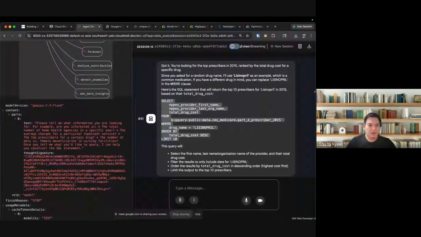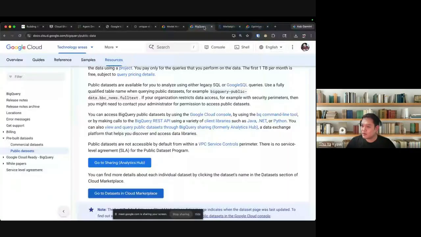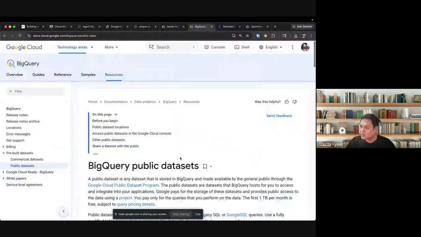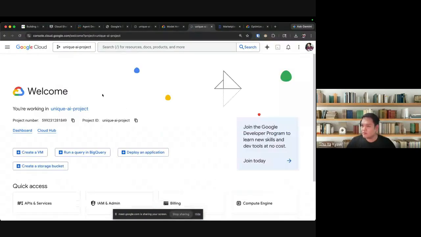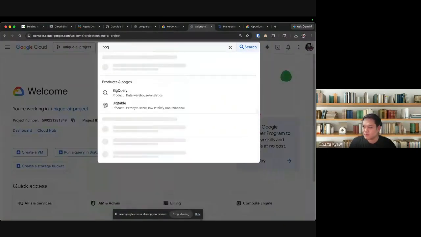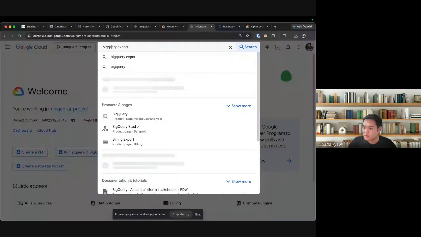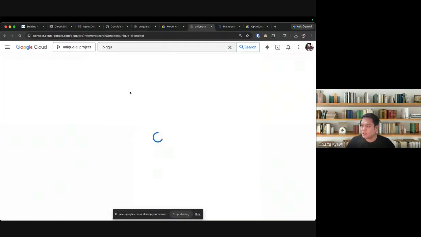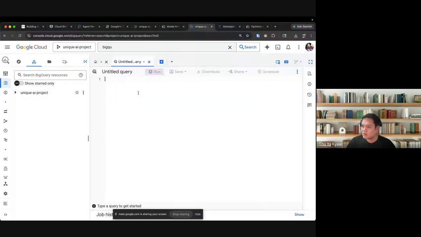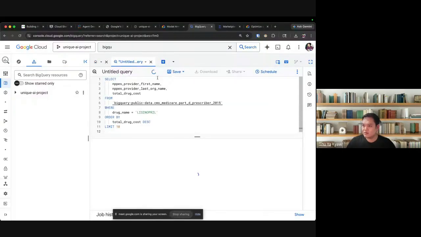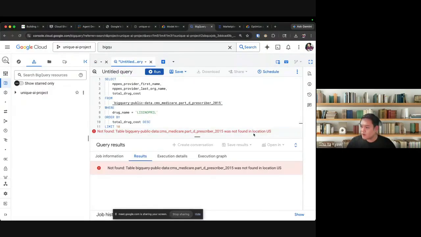Go to BigQuery. Let me see. I can go to cloud.google.com and then type BigQuery. Come here to BigQuery, then I can type the query here and run. It says not found. Oh, it's not in the US dataset. Maybe it's somewhere else. Let's see.